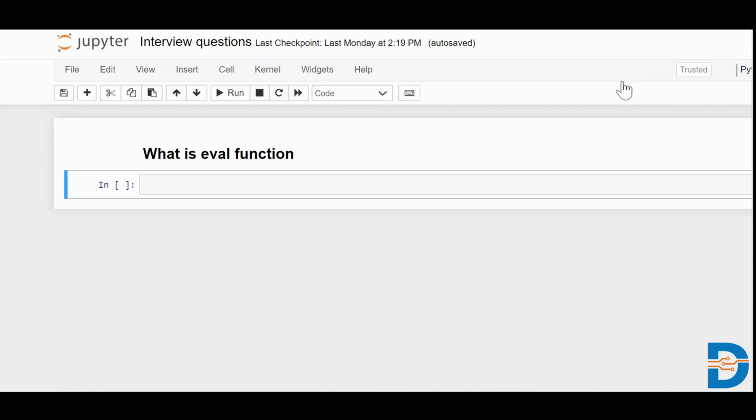So today's interview question is: what is the eval function? While doing some of your Python code, you must have come across this term, eval. So what exactly is the eval function? If I just write E-V-A-L, eval, you see that it turns green. So it's a global keyword for Python, right? So what exactly does this eval function do?